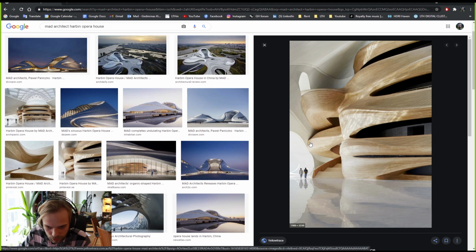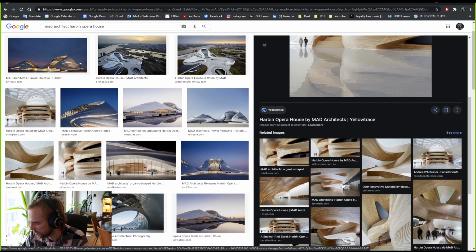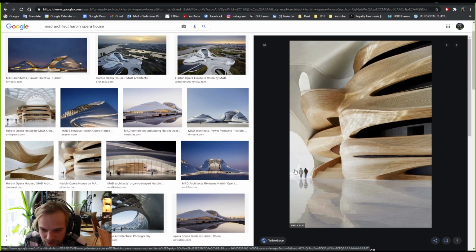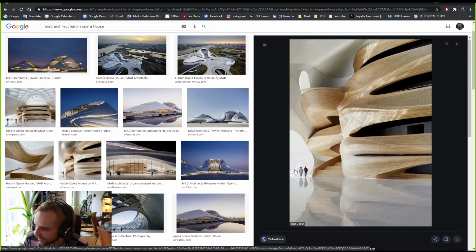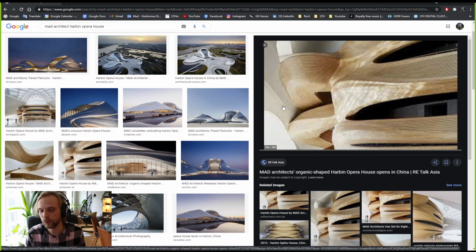So these are not renders, by the way. Some students kept asking me, which program did they use to render? Labor. Yeah. That is some insane carpentry right there. CNC milling. It's CNC milled glue laminate.